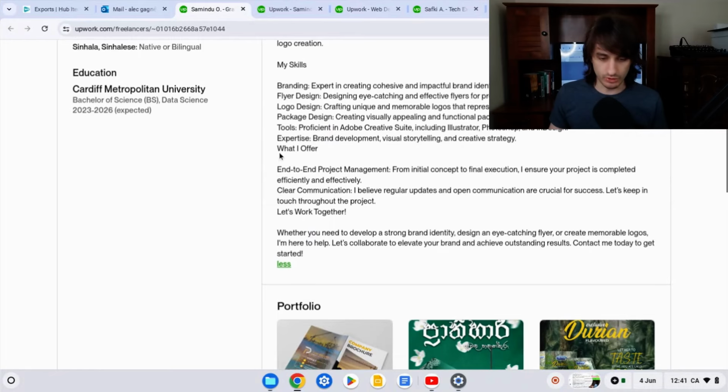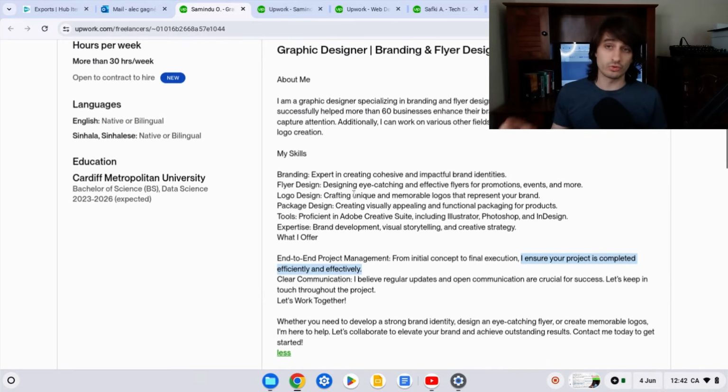So what you offer is end-to-end project management. That's really well said. The phrasing of this is really pretty good. From initial concept to final execution, I ensure your project is completed efficiently and effectively. You're really good. Your communication, the text in your profile is really good. You did a great job on that, and your level of English in there is really good. So either you're really good at using AI or editing your text, or your English is really good. In both cases, you should be proud.